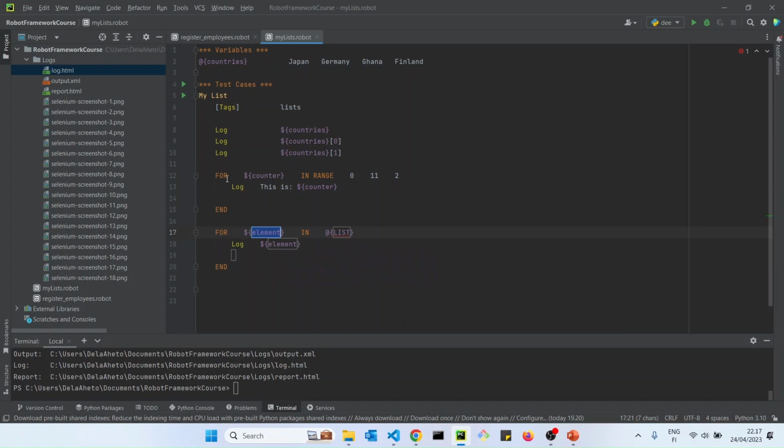So in our case, we are saying usually you need to give it a descriptive name. So this is just a variable. So you need to give it a descriptive name. So for element, let's change it to for country in countries. So it says for country in countries.